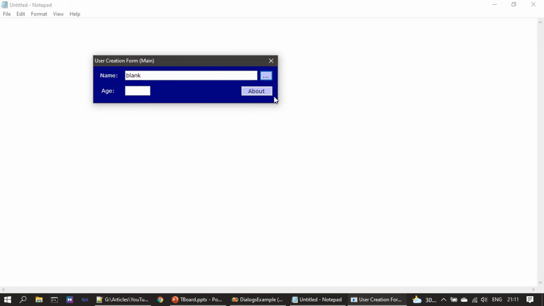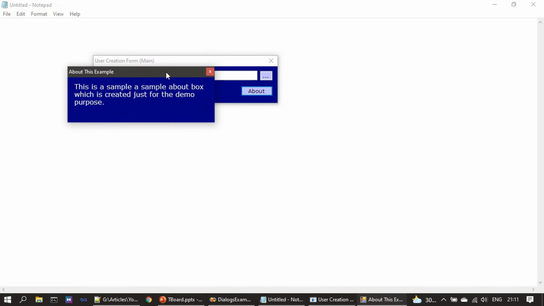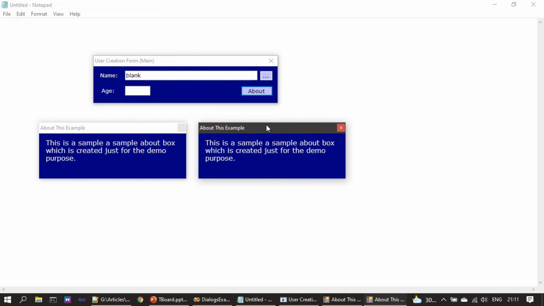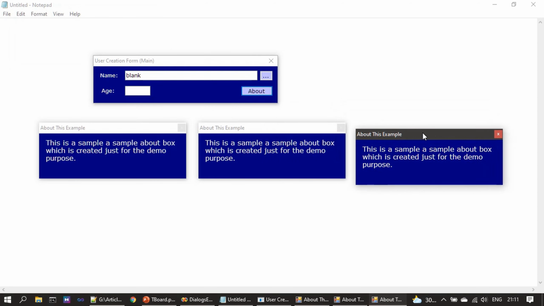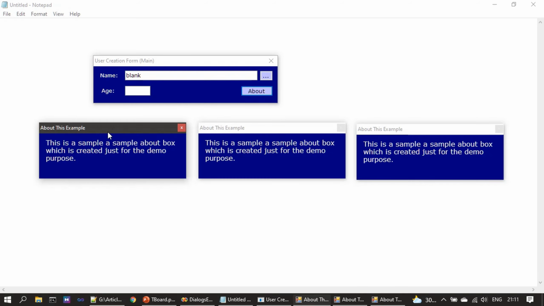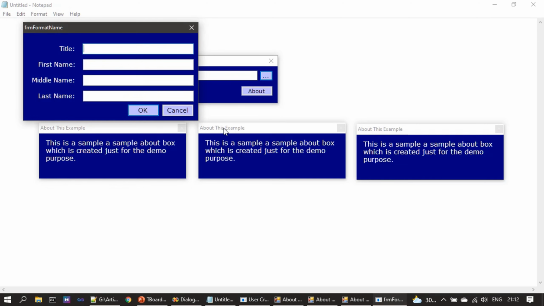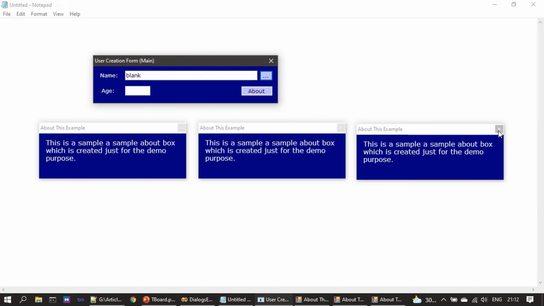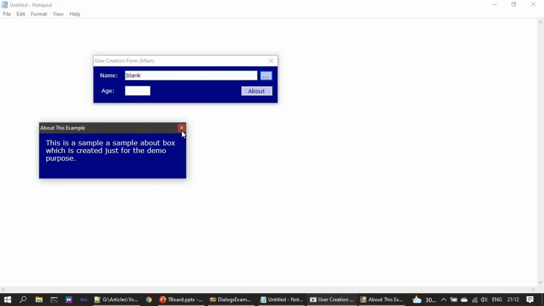But the About box is not like that. Since it is modeless, if you see, I accessed the modeless dialog, and I can even open multiple. Why? Because it's not a blocking call. And now I can access the modal dialog also. Once the modal dialog is displayed, I cannot touch anything. The control stays here only. Alright, now let me click Cancel and close all these About dialogs.